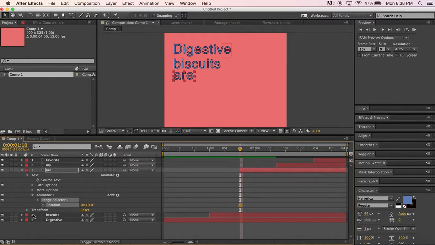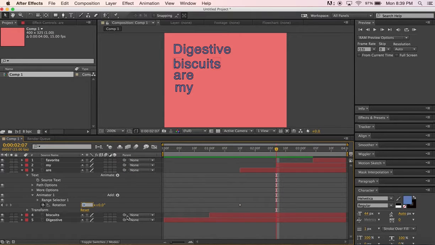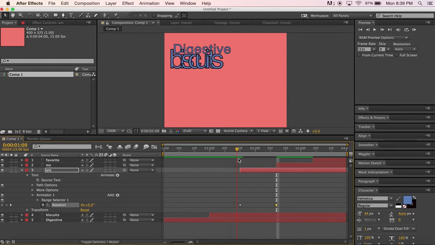Over here, click on the rotation, this stopwatch, so it starts recording its current position, and then rotate it 2 circles. Sorry, yeah, you click over here, and this is 0. Now go ahead in time and then rotate it 2 circles. So what happens basically is, after the biscuits is there, it rotates 2 times.